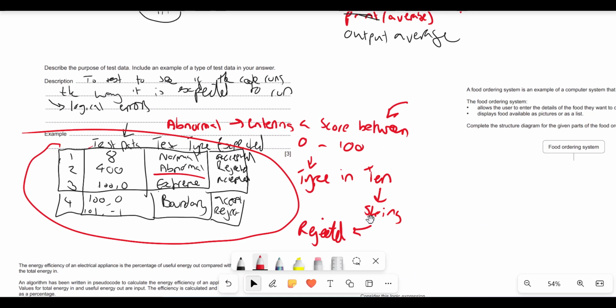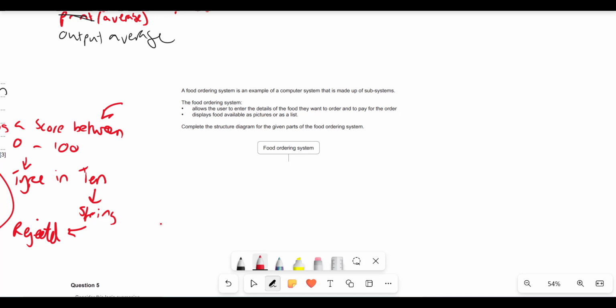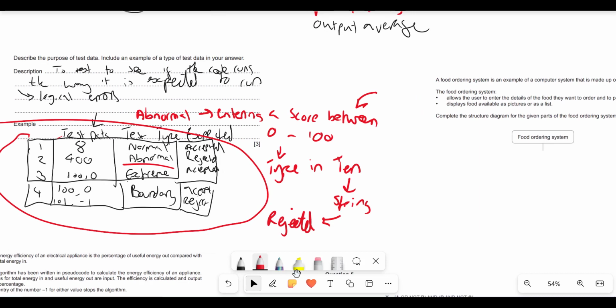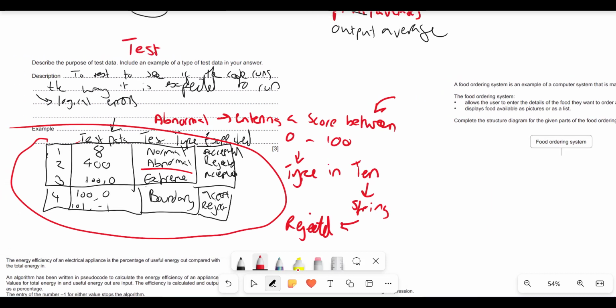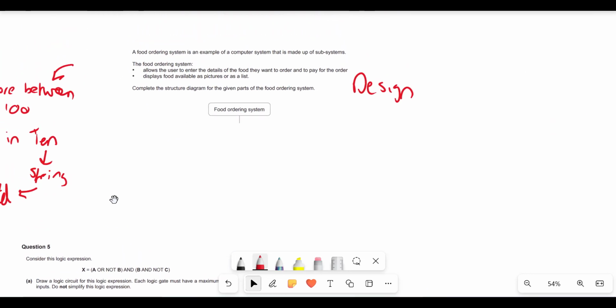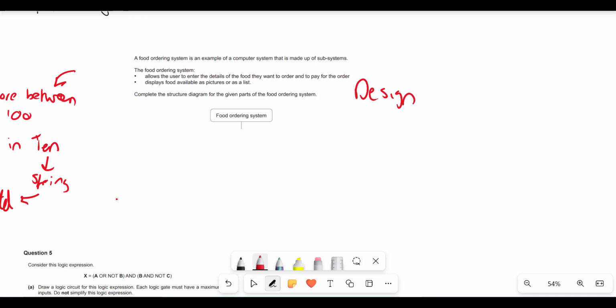We then got a structure diagram. So this is part of design. This test table is part of testing in the system development lifecycle. If we go back to the structure chart, I'm going to have user input as one of my modules because it allows the user to enter the details. So user input for order and for pay.